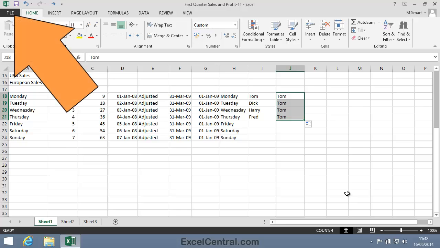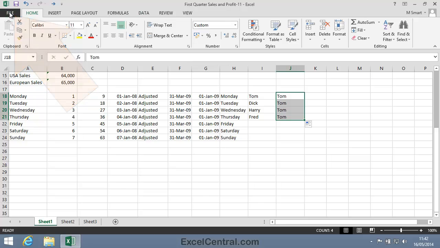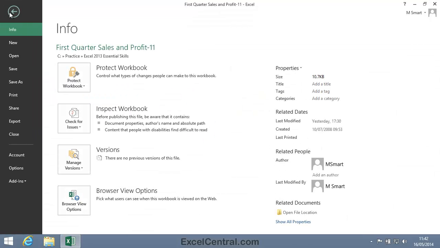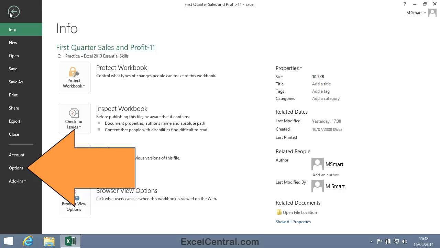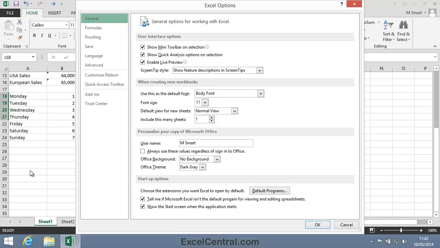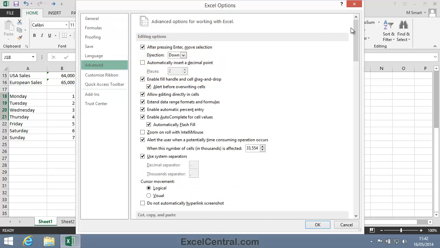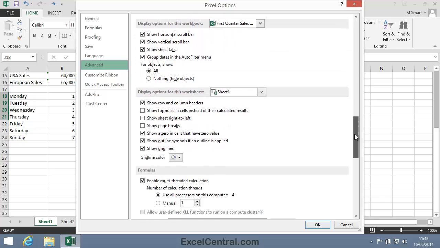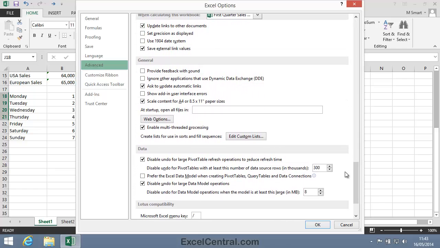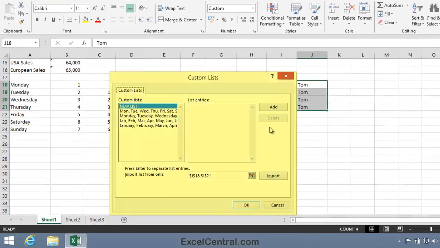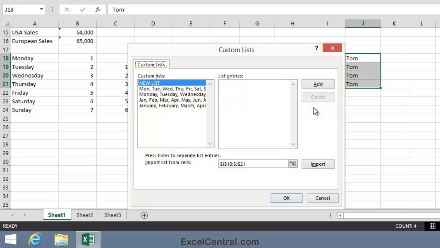To create a custom list, click the File tab in the top left-hand corner. Next, you need to click Options on the left-hand menu bar. Then you need to click Advanced in the left-hand menu bar. You then need to scroll down to the General section, and in the General section, notice there's a button that says Edit Custom Lists. I'm going to click that button now, and the Custom Lists dialog appears.